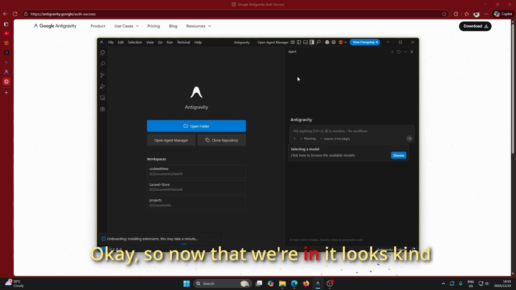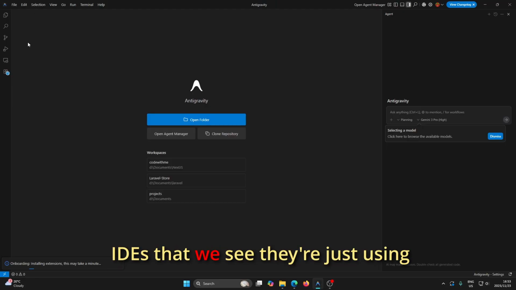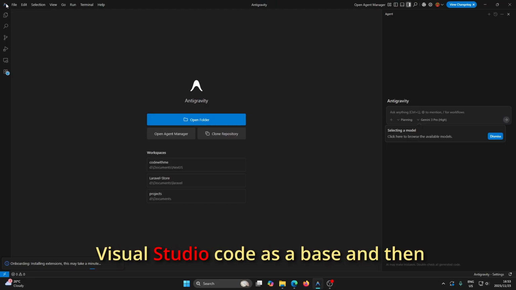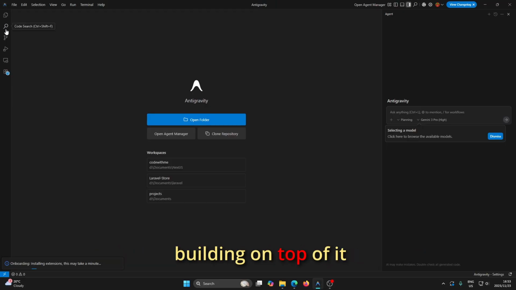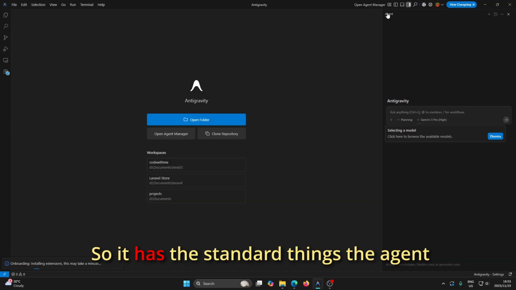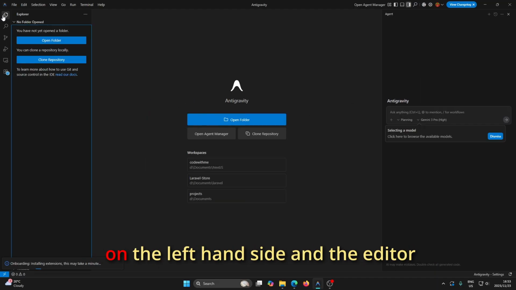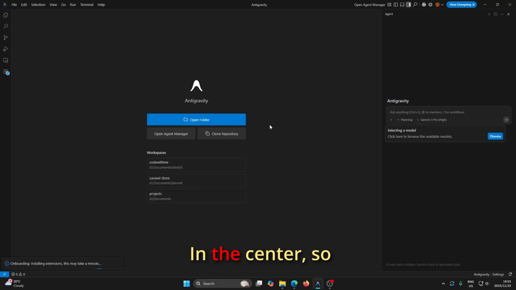Okay, so now that we're in, it looks kind of like Visual Studio Code. With most of these AI IDEs that we see, they're just using Visual Studio Code as a base and then building on top of it, which is the same as what we see here. So it has the standard things, the agent on the right-hand side, and then our files on the left-hand side and the editor in the center. So this is looking similar to what we've seen in Cursor.